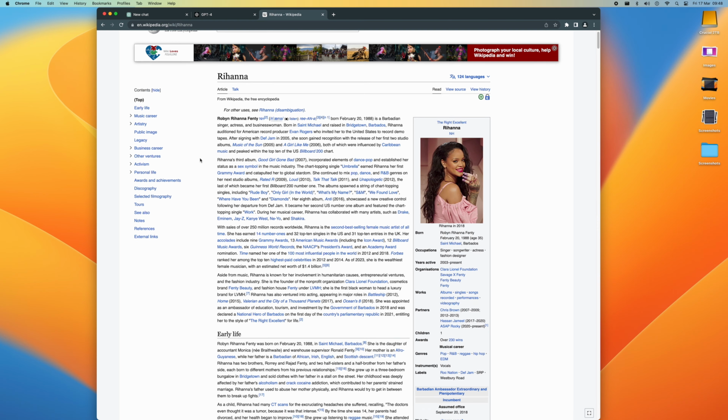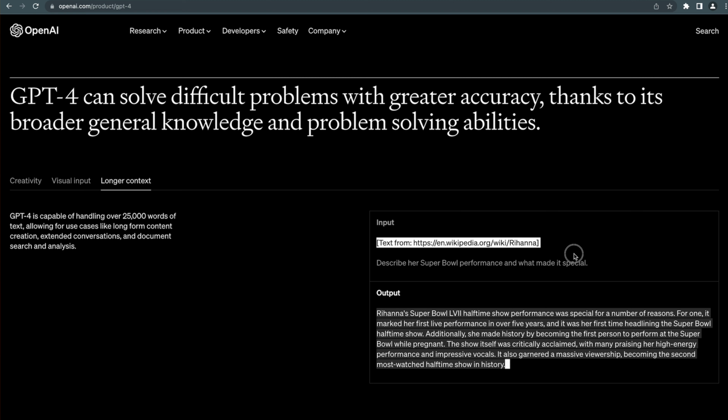Another improvement is that GPT-4 is also able to be given greater context of up to 32,000 tokens or 64,000 words, where GPT 3.5 currently only works on 4,000 tokens and 8,000 words. In the examples given, we can see that it references a large Wikipedia entry about Rihanna and is able to summarize key points about what was special about one of her many concerts she's performed at.